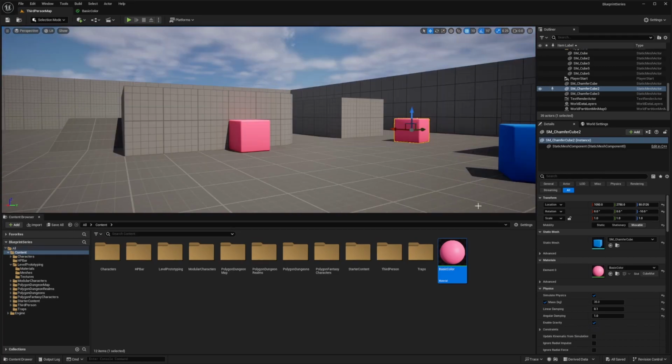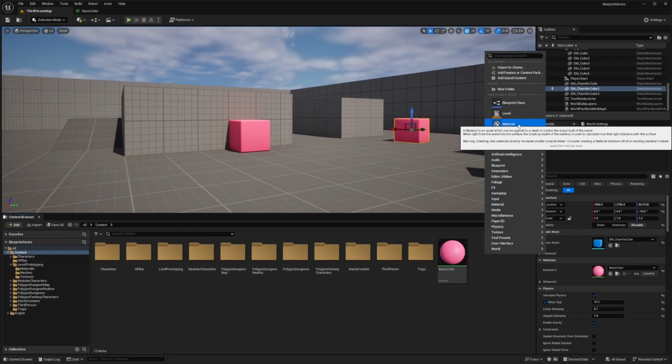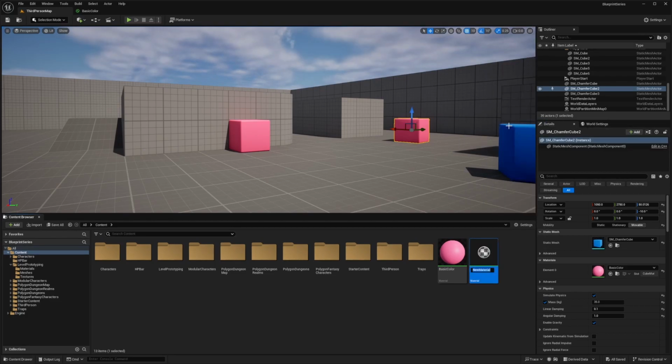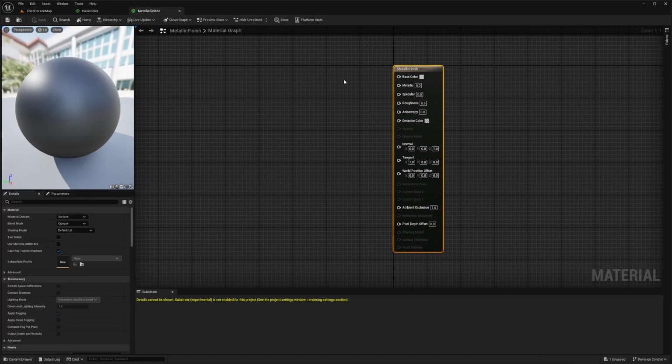And now let's create a metallic material. I'll right click and repeat the process. I'll select material, and let's name this metallic finish. And I'll double click to open the blueprint editor. And in the material editor, we're going to set the metallic value to 1.